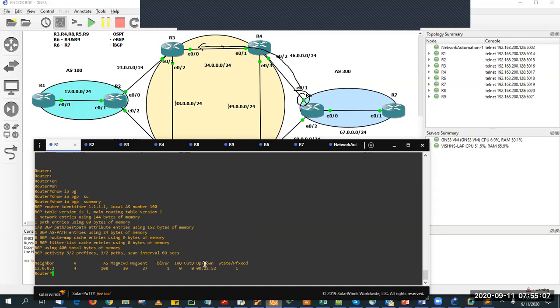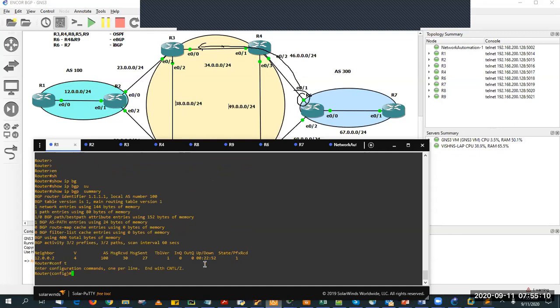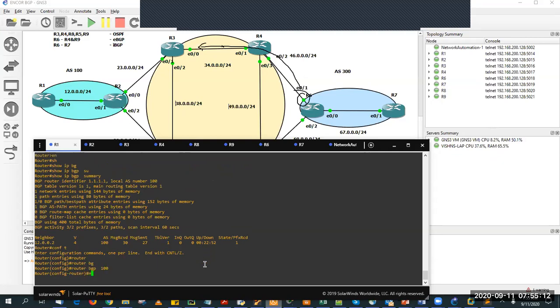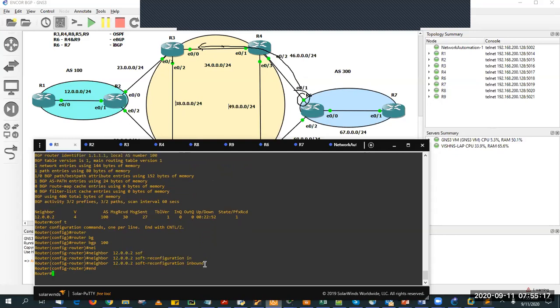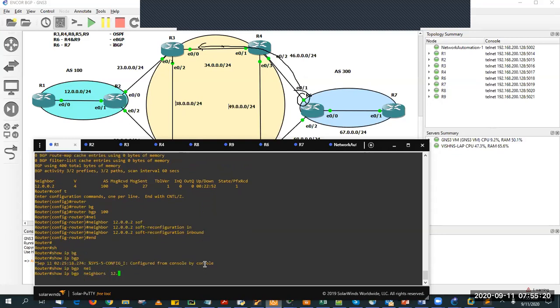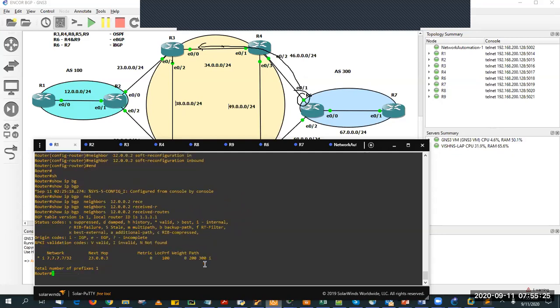Let's check out the next hop. Configure terminal, router bgp 100. If my neighbor is 12.002, soft reconfiguration inbound. Show ip bgp neighbor 12.002 received routes. Again, the same problem, right? It says 23.003 is the next hop. Of course, an eBGP guy. When an eBGP learned route is given to iBGP, it goes as unchanged. So we can fix it again using what? Next hop self command. Exactly.